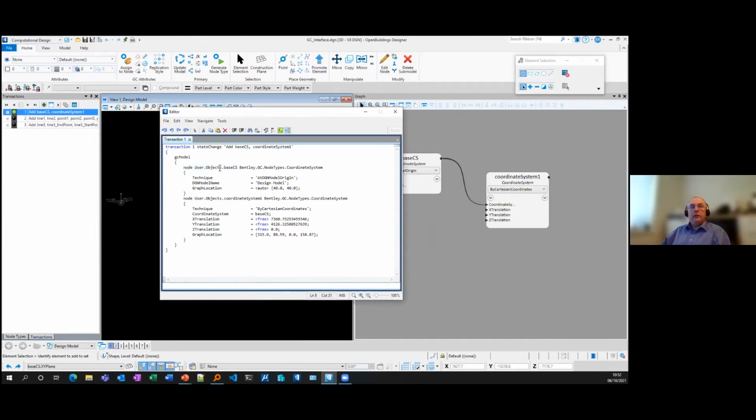And the base ACS is the name, coordinate system 1 is the name, and you can see those here. Okay. And it then gives the node type, the programmatic name for that node. Here you can see that there. And then it gives me the properties for that node.